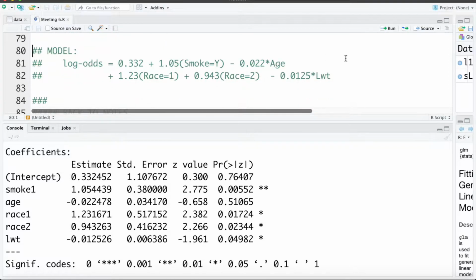If we wrote an expression of the model, it would be that the log odds of low birth weight are 0.322 plus 1.05 times the indicator if the mother smoked during pregnancy, minus 0.022 times the mother's age at conception, plus 1.23 if the race is 1 or black, plus 0.943 if the race of the mother is 2 or other, minus 0.0125 times LWT, or the mother's weight at last menstruation.